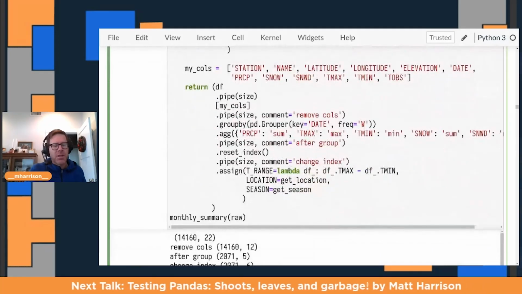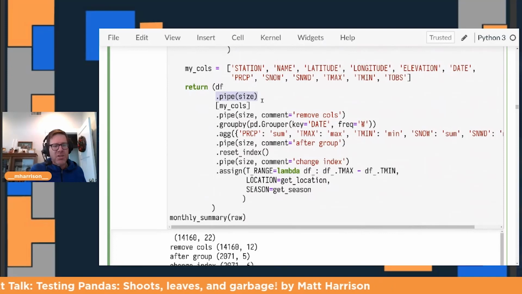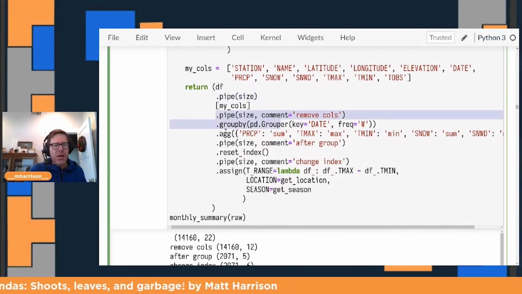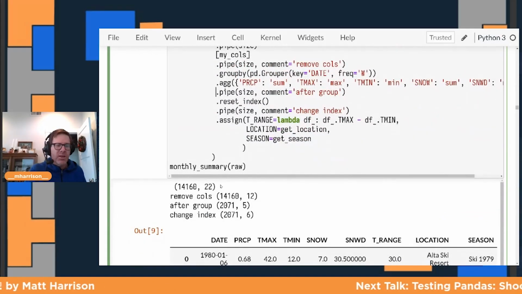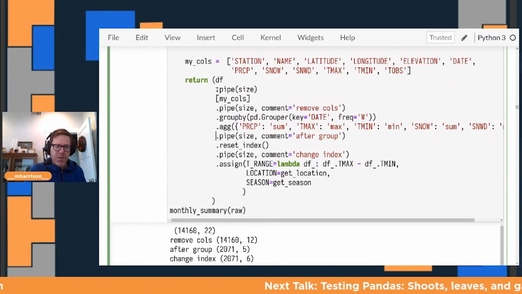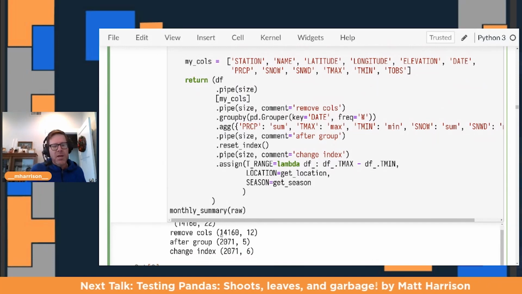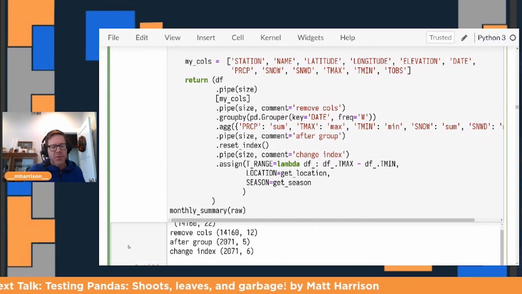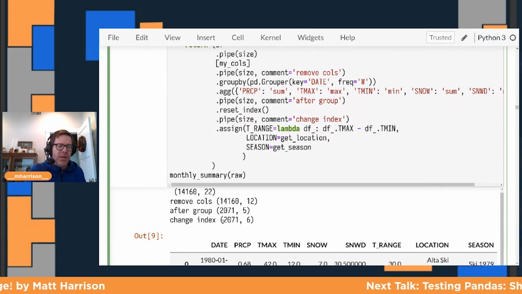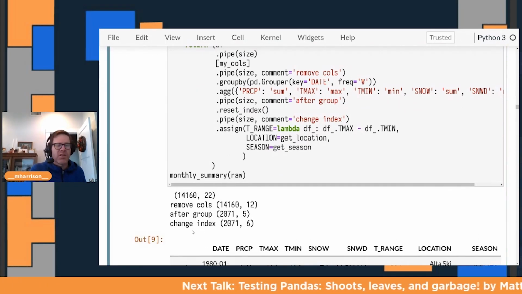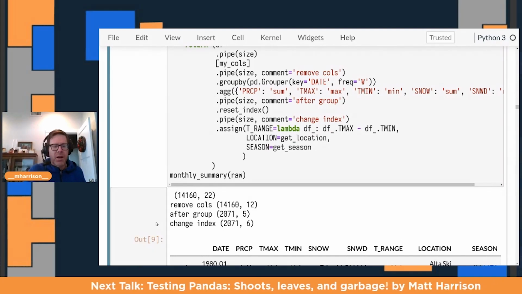So you can see, to debug this is relatively easy. I can just inject these pipe calls after each operation here. And this is actually pretty useful. You can see that the first pipe call on my original data frame said I had 14,000 rows and 22 columns. After I removed my columns, I had 14,000 rows and 12 columns. And then I did a group by, and then I only had 2,000 rows and 5 columns. And then I changed my index, and you can see that that made another column. And so this is really nice, just to debug what's going on along there.